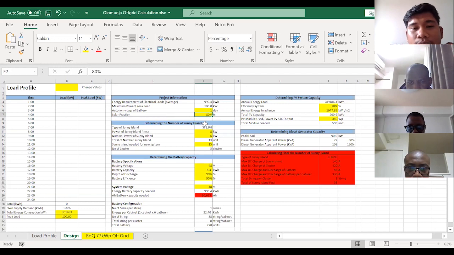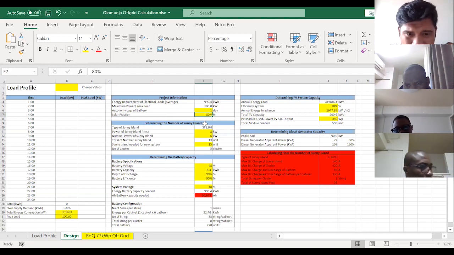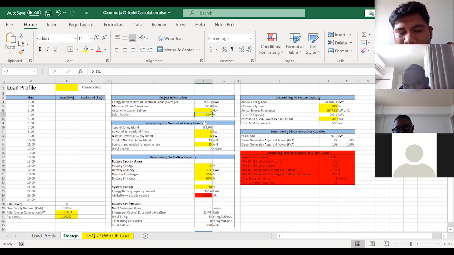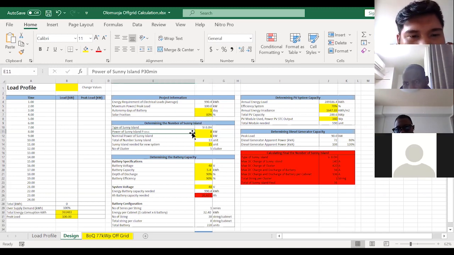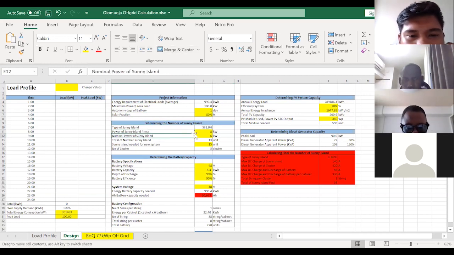Later when I use this Excel, I will also play with the Sunny Design. So I check, if the solar is too big, then I decrease it to 70 maybe, or 50. So later we can combine in parallel with the Sunny Design when we play with this Excel. So we know the solar fraction in this project information, and now we have to determine the number of Sunny Island, right?